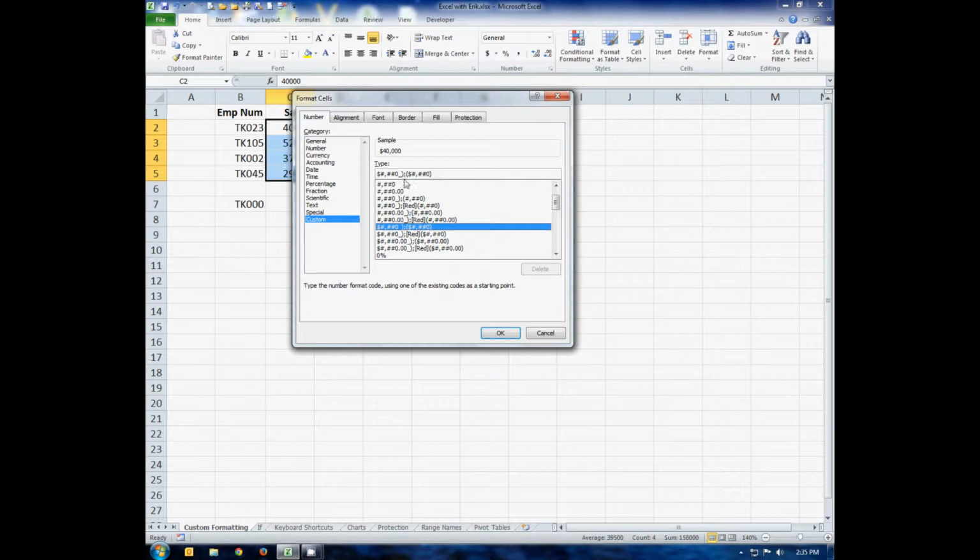And then there's a semicolon, and then there's this. Now this is how the number is going to appear if it's negative. The first value is if it's positive, the second value is if it's negative. Okay? So if it's negative, it's going to have the same formatting, except it's going to have parentheses around it.